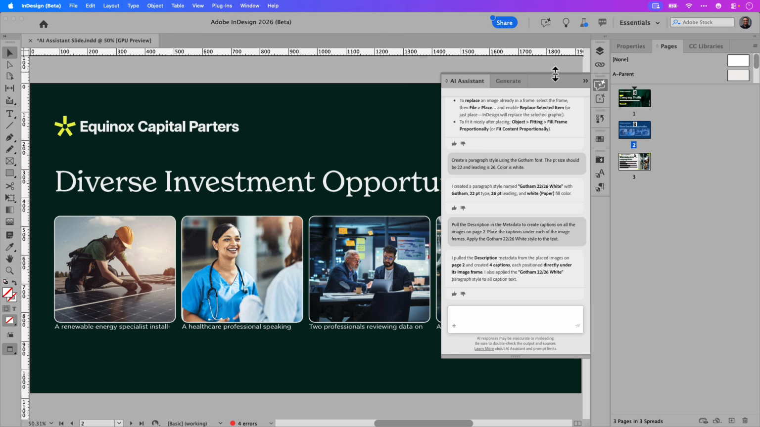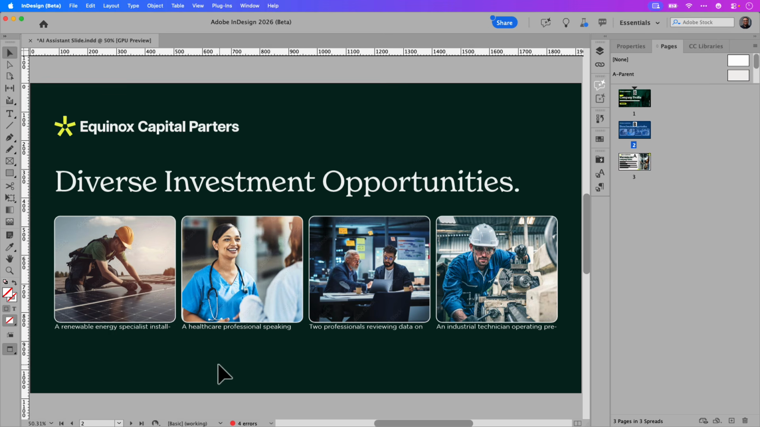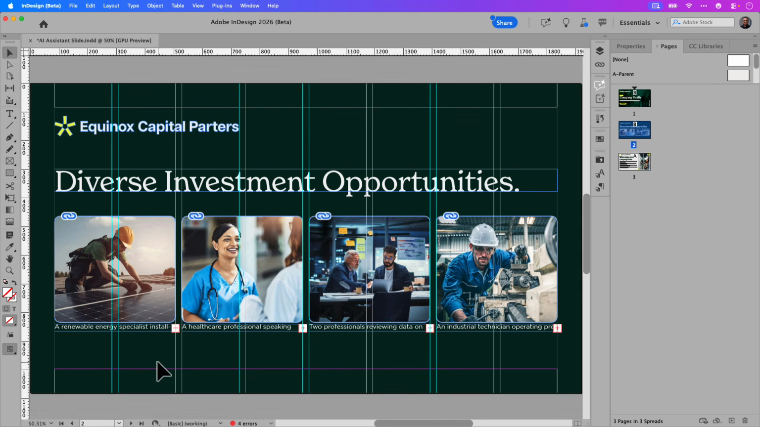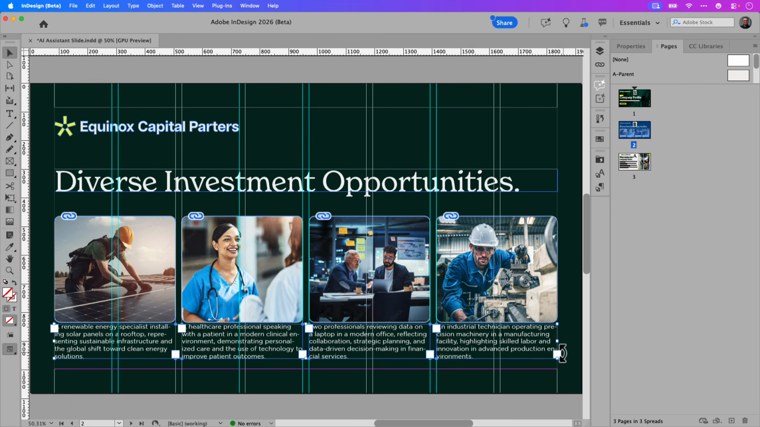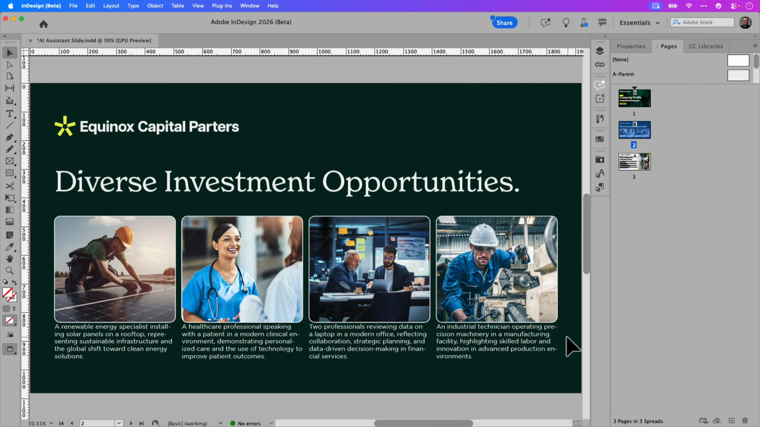Now, the one thing it didn't do is fit the frame to the content. I'll press W on my keyboard and you'll see that there is overset text. Select all 4 text frames, and while holding Option-Command on your keyboard, press C to fit the frames to the content. That's Alt-Control-C if you're on Windows. I'll press W again, and really, in just a few steps, we used the AI assistant to create a paragraph style, ask it to pull metadata from images to generate captions, and then apply that paragraph style to the captions.